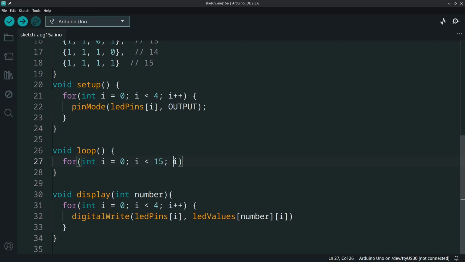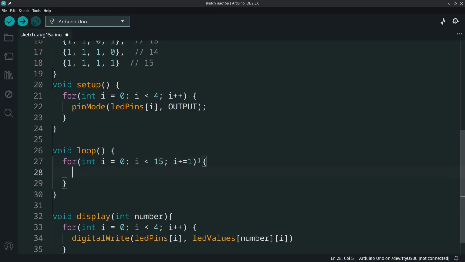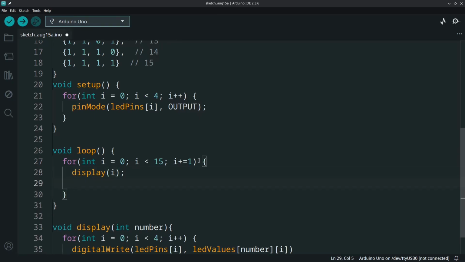Then we have i plus plus. We can also use i equals i plus 1, the same thing. Then we now call display here and pass in the value of i there. Let's delay for maybe 1 second.